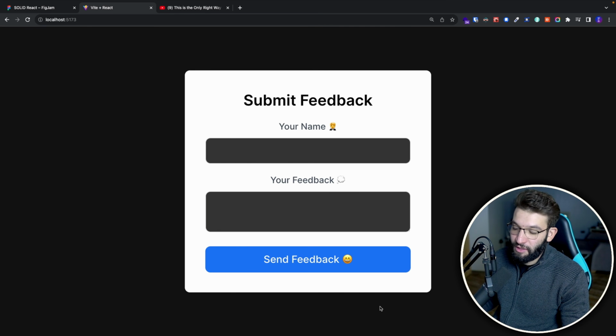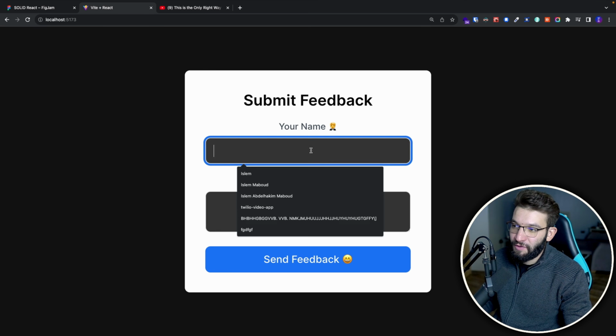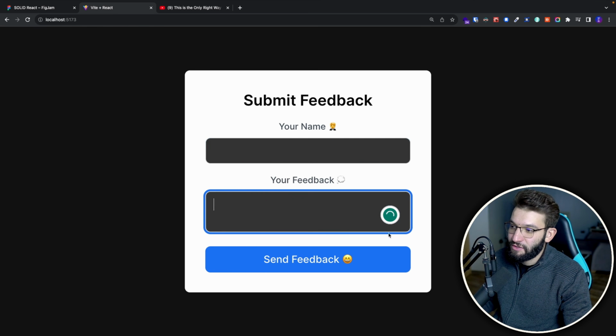Now, to better visualize and actually understand the dependency inversion principle, let's say we've got this submit feedback dialog, which is a small form where the user can go in and submit specific feedback by providing his name and the feedback he needs in this text area, and click send feedback to send feedback about our website or application.